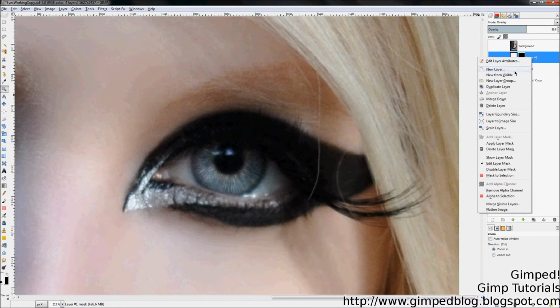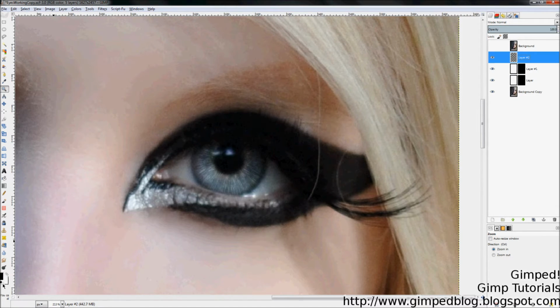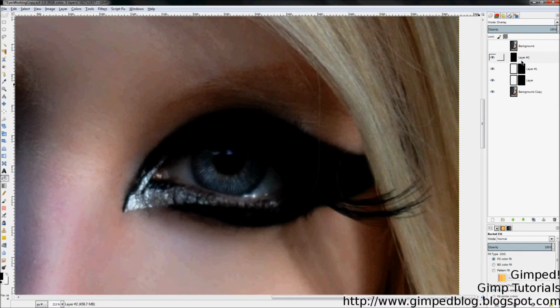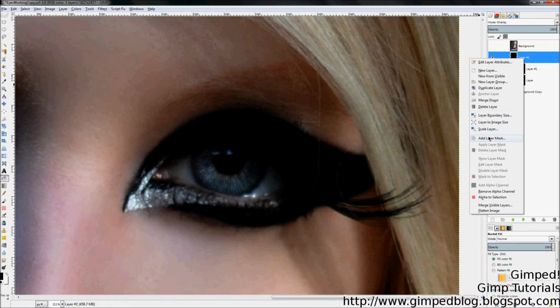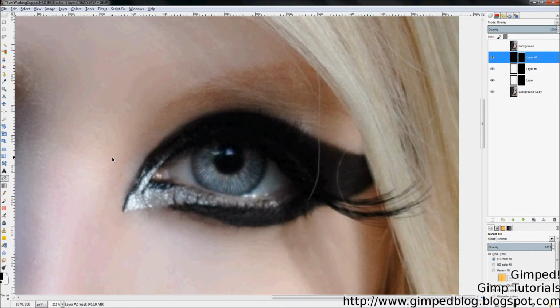So let's right click on our layer and click new layer, set the layer fill to transparency, and click OK. Set my colors back to normal, click on my bucket fill tool, fill this layer with the color black, set the layer mode to overlay, right click on that layer, click add layer mask, and set the layer mask to black, full transparency. Everything we just did is exactly what we've been doing before. The only difference is instead of filling our layer with white, which makes the image lighter, we filled it with black, which makes the image darker.